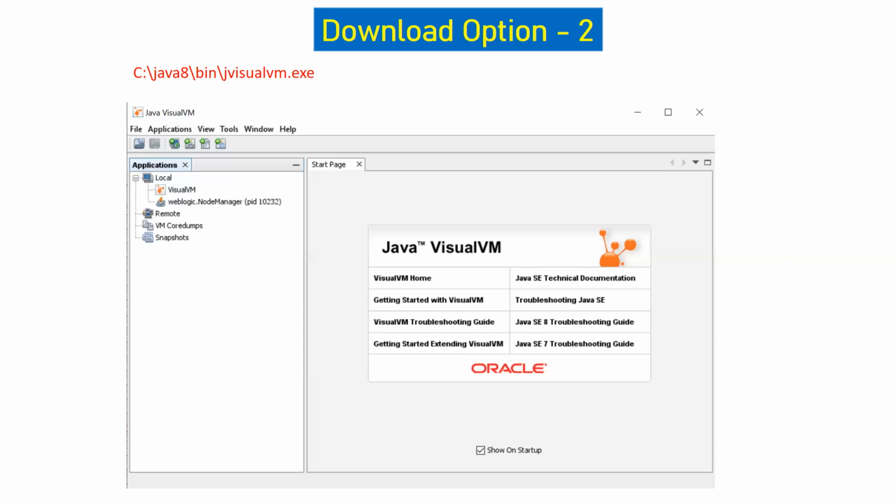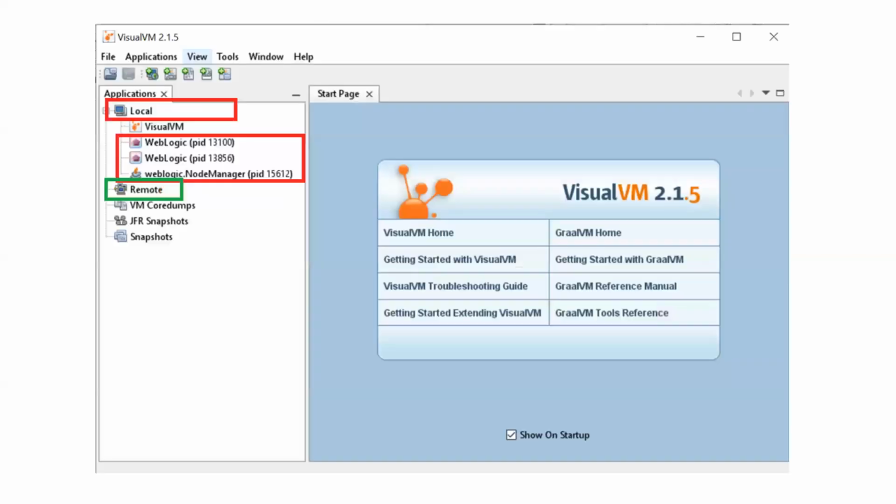Similarly, if you have a few more managed servers or admin servers running, it will automatically register them here and show them on the screen. For the remote tab, as I said, you have to add certain parameters to your JVMs for the remote machines, and with the help of that, you can access the remote system as well. I will show you certain screens and how it works.